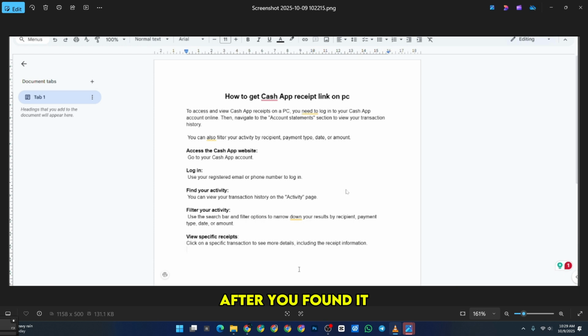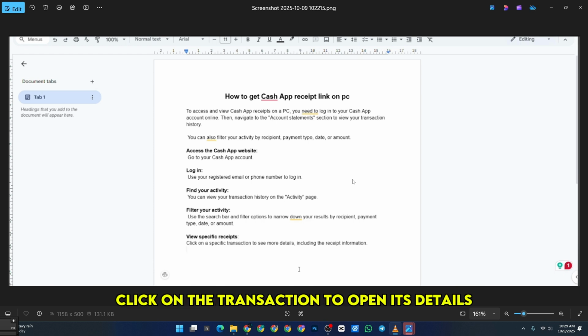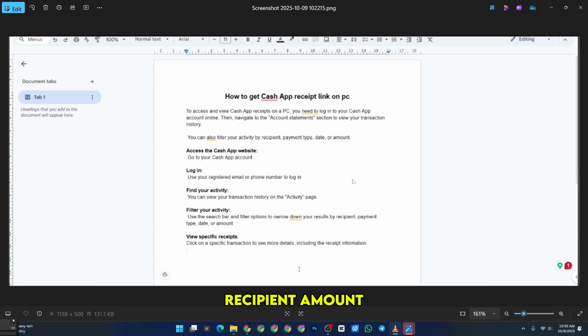After you found it, click on the transaction to open its details. You'll see all the key information: sender, recipient, amount, date, and payment method. From here, you can copy the receipt link, download it as a file, or print it for your physical records.